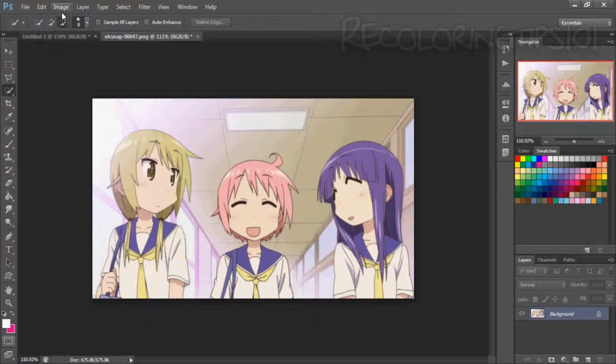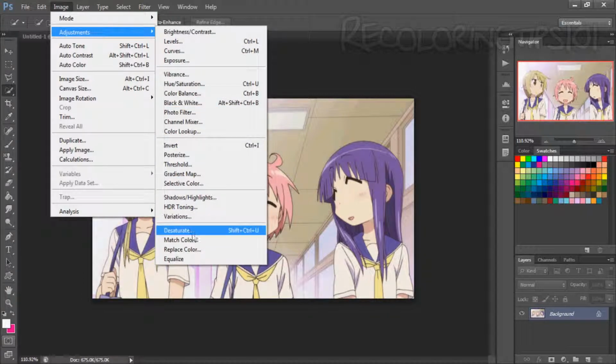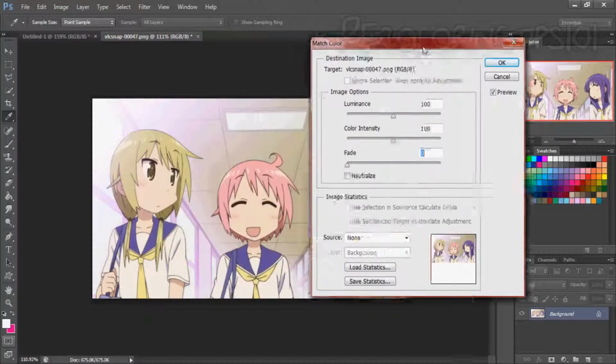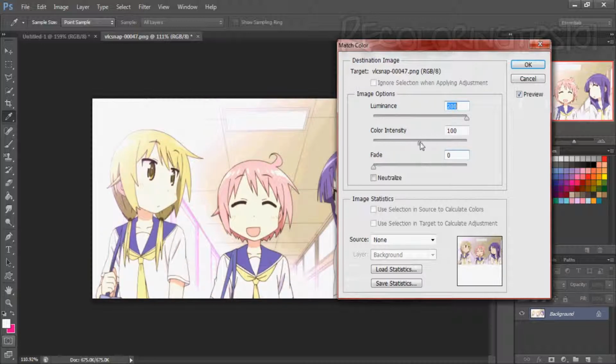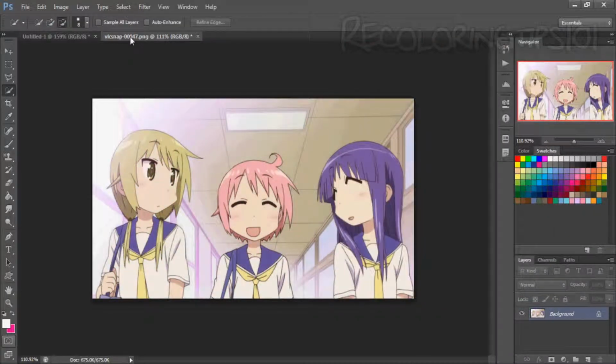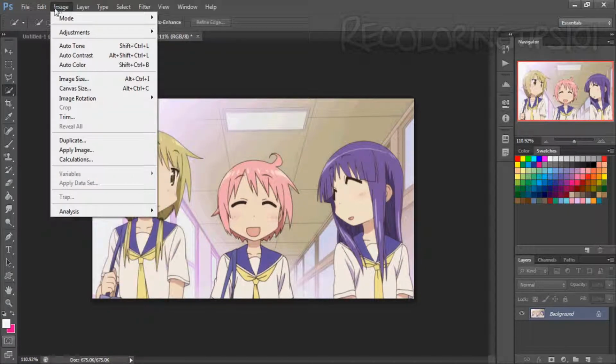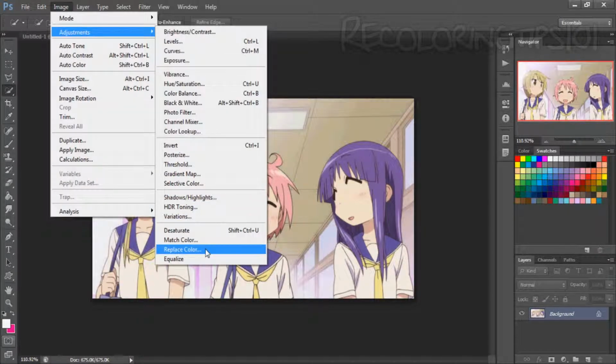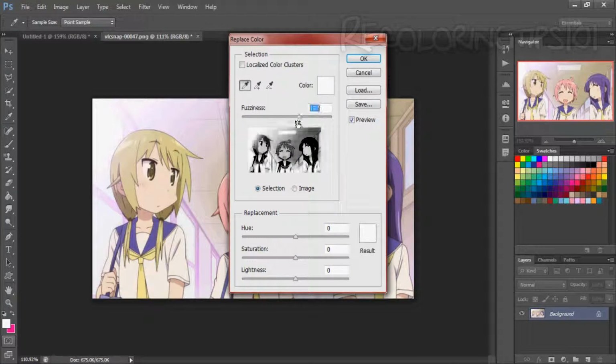Match colour is just that more or less. I can't explain it. I'm not very bright, to be honest. Replace colour replaces colour, obviously. Make it black and white, whatever, I don't know.